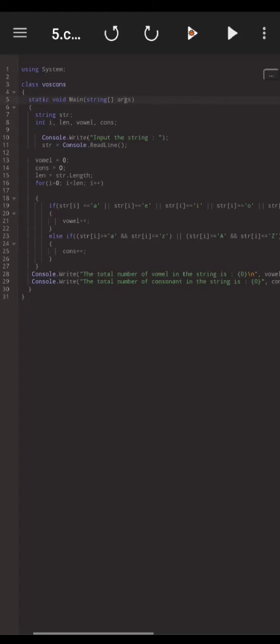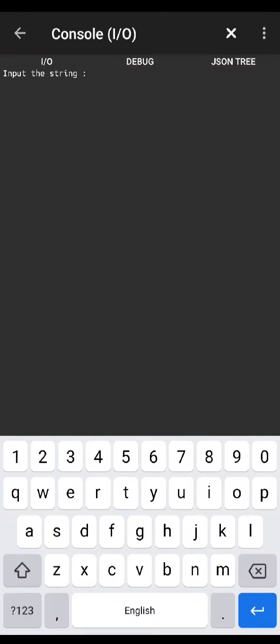We have if to calculate if there is a vowel A, E, I, O, U. We have also else if, so the computer will determine if there is a consonant. So now we will compile it. So the console displays input the string. So we type welcome to object-oriented programming.